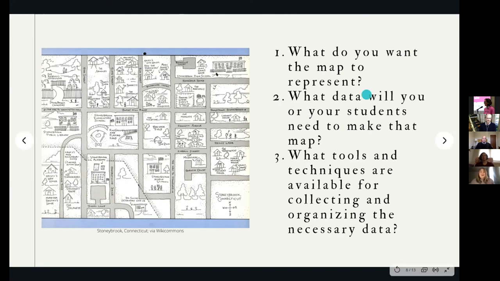So what you're looking at here, right, is a fictional map. This is of Stony Brook, Connecticut. If you know, you know, it's Babysitter's Club. And if I wanted my students to map out something like this, I have to think about what tools and techniques are available for collecting and organizing that data, right?